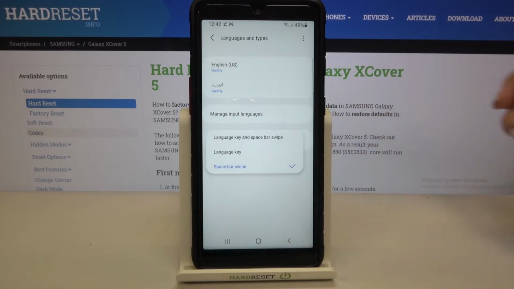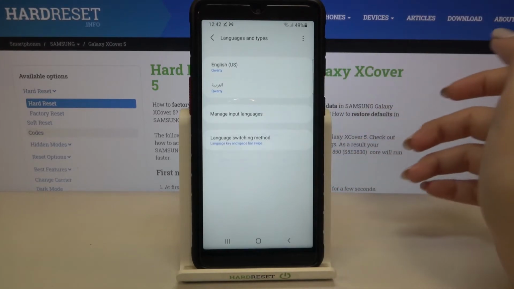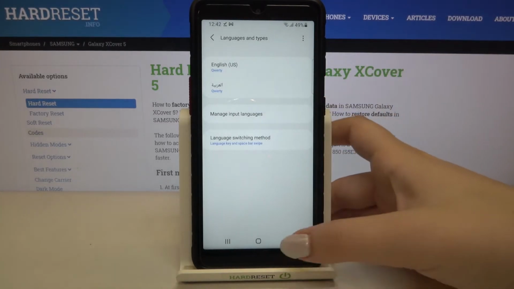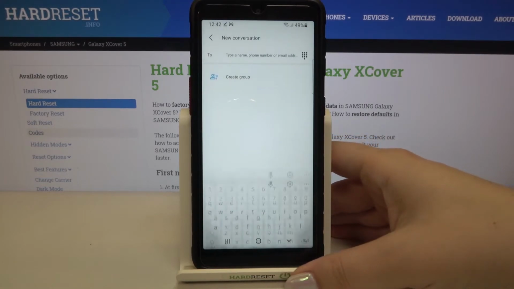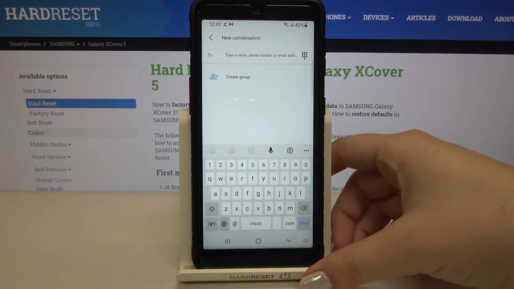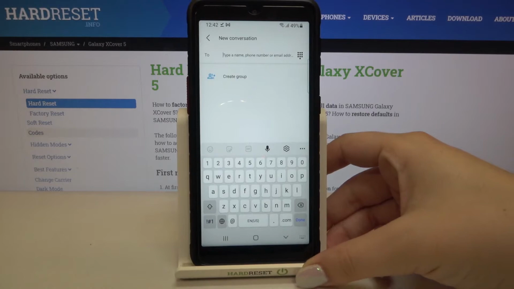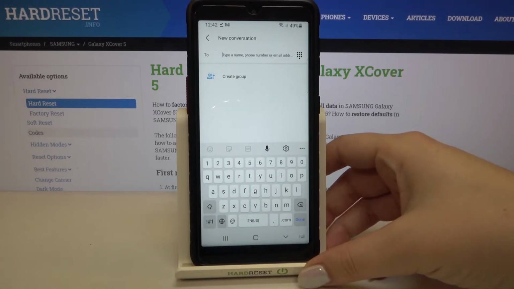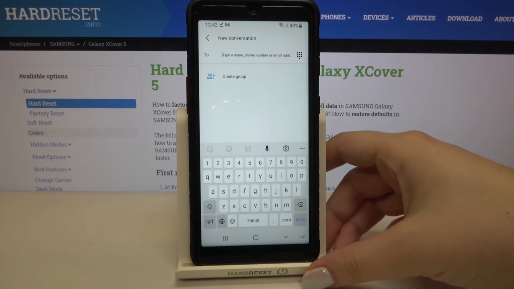What's more, here we've got a new option, which is language switching method, and here we can decide if we want to switch the language using the spacebar swipe, language key, or language key and spacebar swipe. I will pick both options in order to show you how they work. So let me get back, and as you can see, here we've got actually, I'm not sure if two differences, but for sure one.